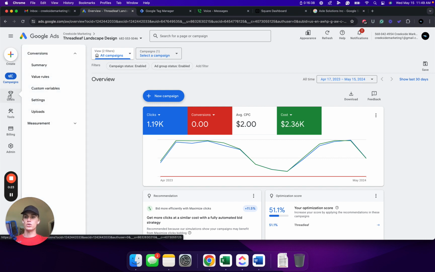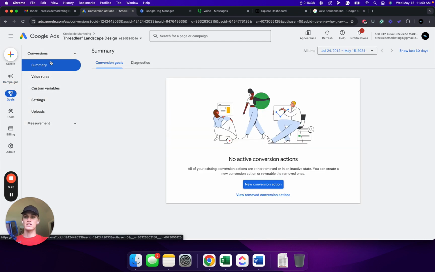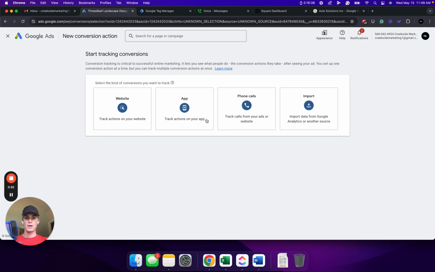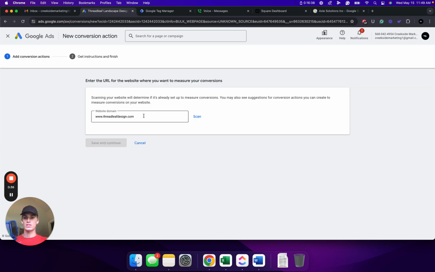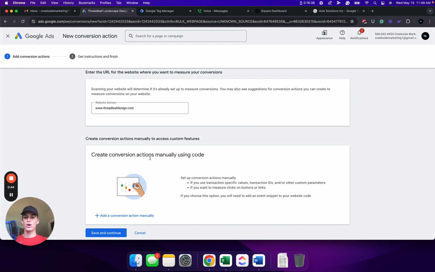We'll first go to Goals on the left-hand side in Google Ads. Then we'll go to Summary. From here, we will click New Conversion Action. We're going to be tracking this on the website. We're going to type in their website, click Scan. If there's an error and this section right here does not pop up, then you did not set up Google Tag Manager properly, and you'll need to go back in and redo that.